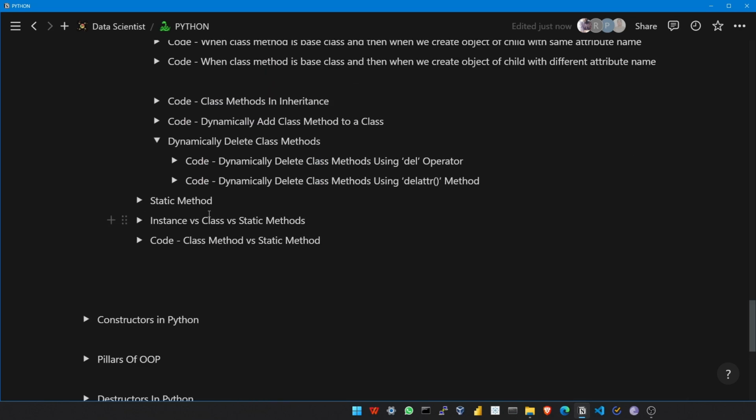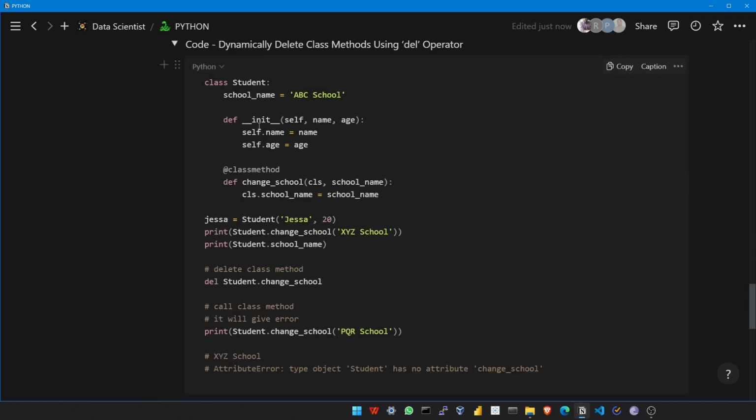Then how to delete a class method dynamically? Just like what we did for the instance method, we are going to repeat the same here. So here are the two options: first using the del operator and another using the delattr method. So first let's see using the del operator. We have the class, we have a constructor, we have a class method, then we initialize our class, and then we try to call the class method and print some values of a class variable.